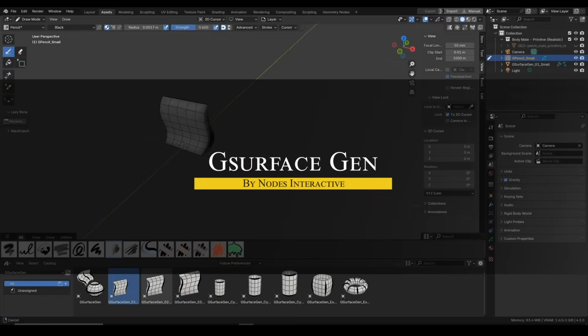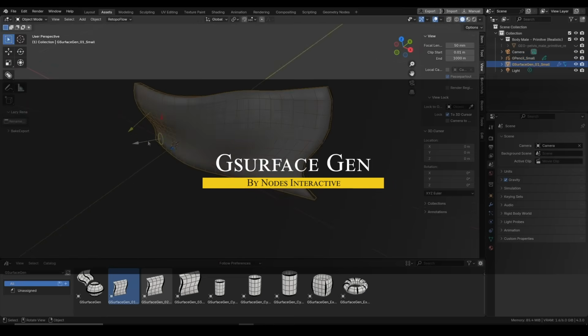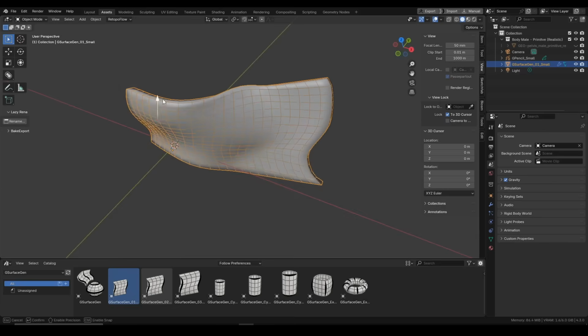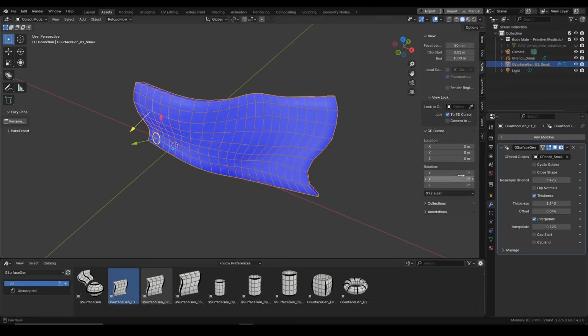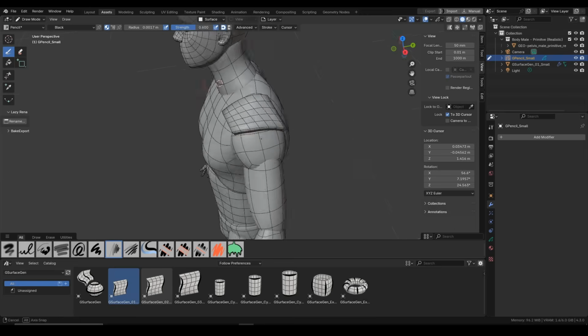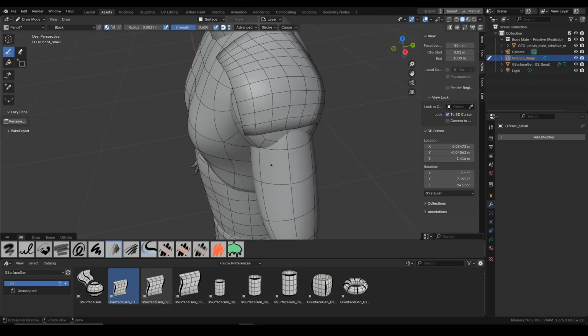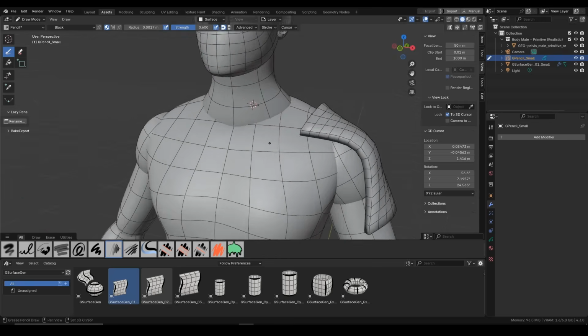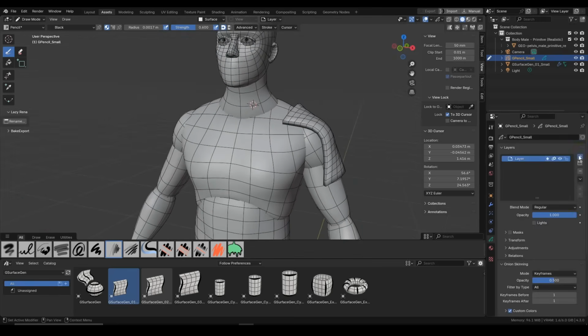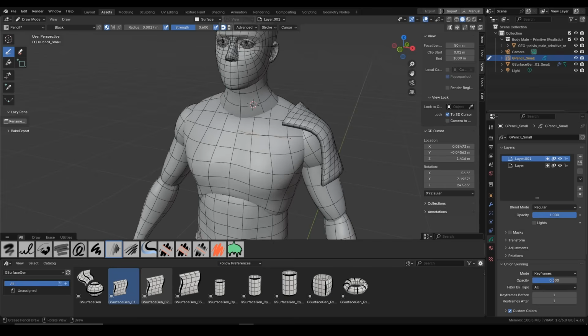Next we have Gsurface Gen, which is a more specific tool. But if you've ever wanted to generate clean patch-like surfaces from curves, I think you should take a look at this one. So, instead of working from edge selections, or even mesh loops, it uses grease pencil strokes to define boundaries. From there, the tool fills the region between curves with even quad-based geometry.